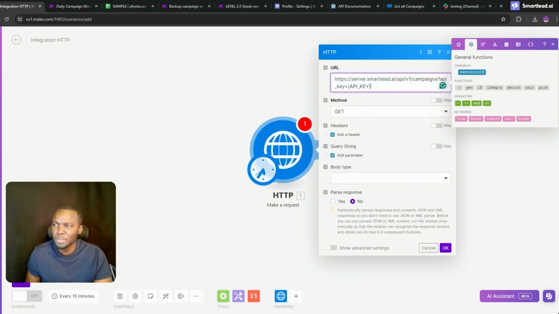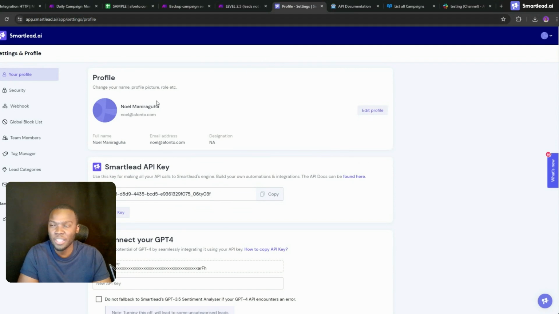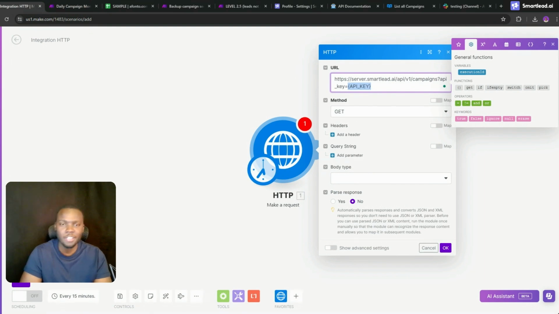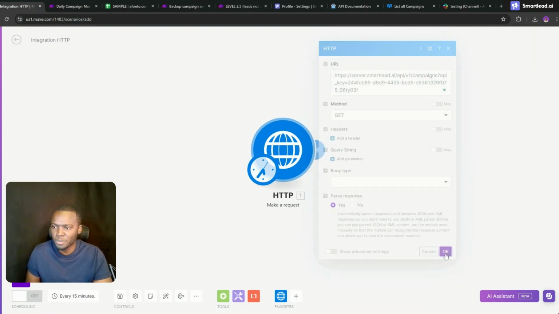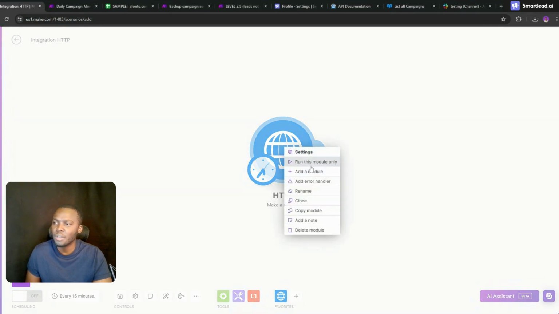Once that's been done, you're going to paste your URL endpoint, and then you're going to find your API key. Where to find the API key is within Smartlead. You navigate over to your settings and your profile, and there's going to be your API key. Right here, I'm going to go ahead and copy my API key and then paste it in. Once I've pasted that, I'm going to parse the response and then run this once.